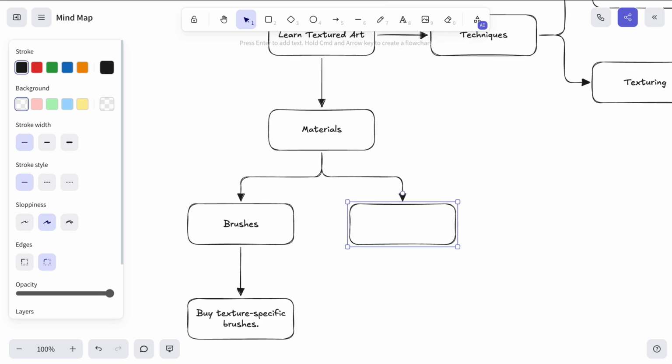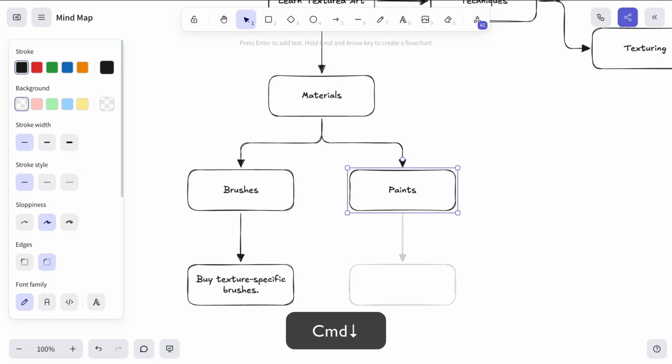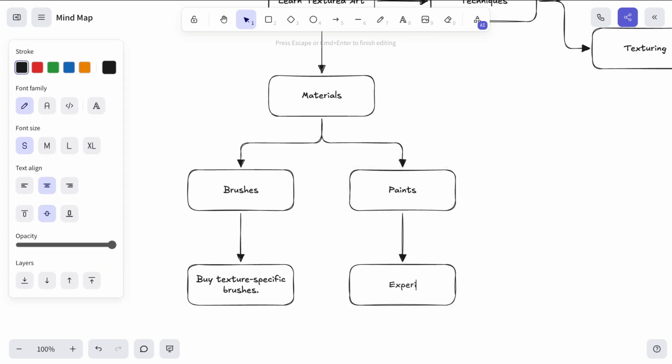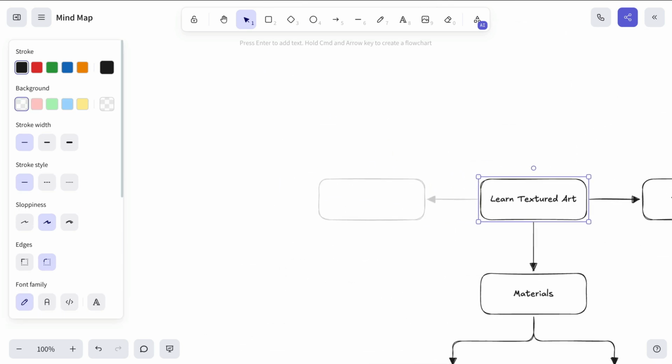Let's not forget paints. They'll be the heart of our textured art. We can then experiment with textured mediums to add more depth to our art. We also need some inspiration to keep us motivated.